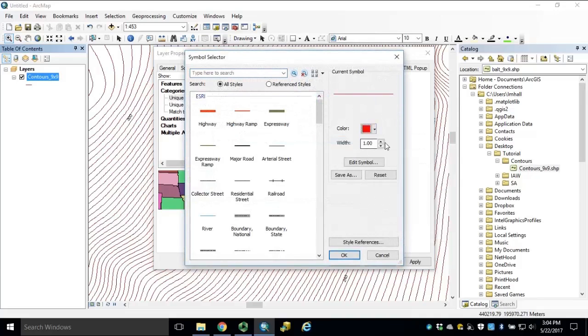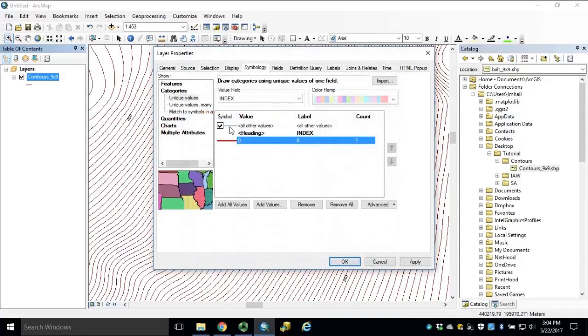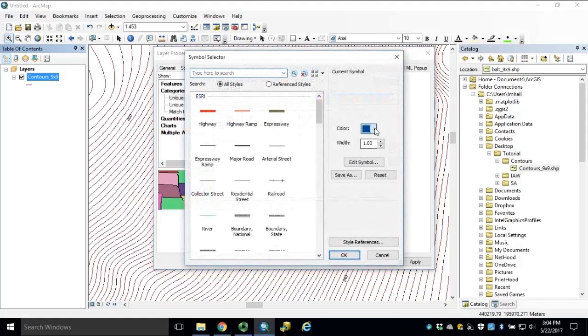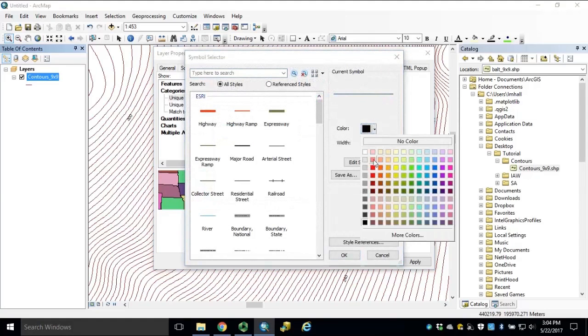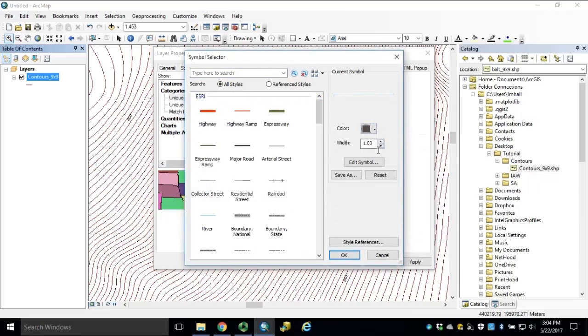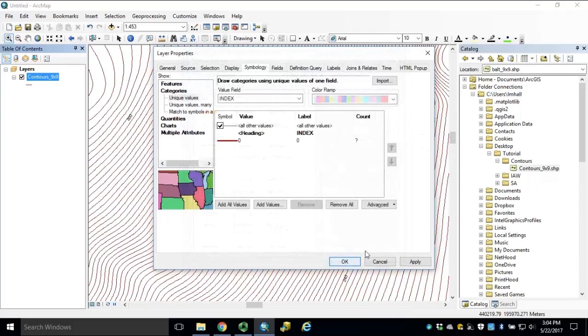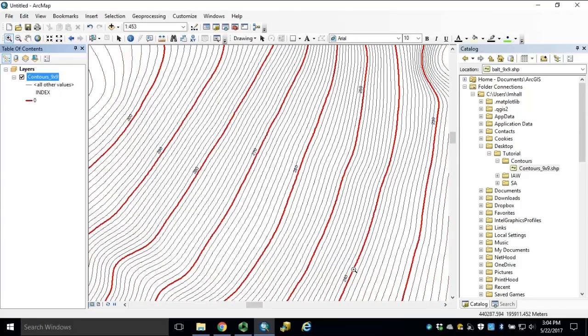We can set this to whatever we'd like. In this case, we'll do color red with 2 width, and then all other values will be colored black or gray with the width of 1. We click Apply and click OK. Now we see we have a 1-foot contour dataset with highlighted 10-foot intervals that are labeled accordingly.